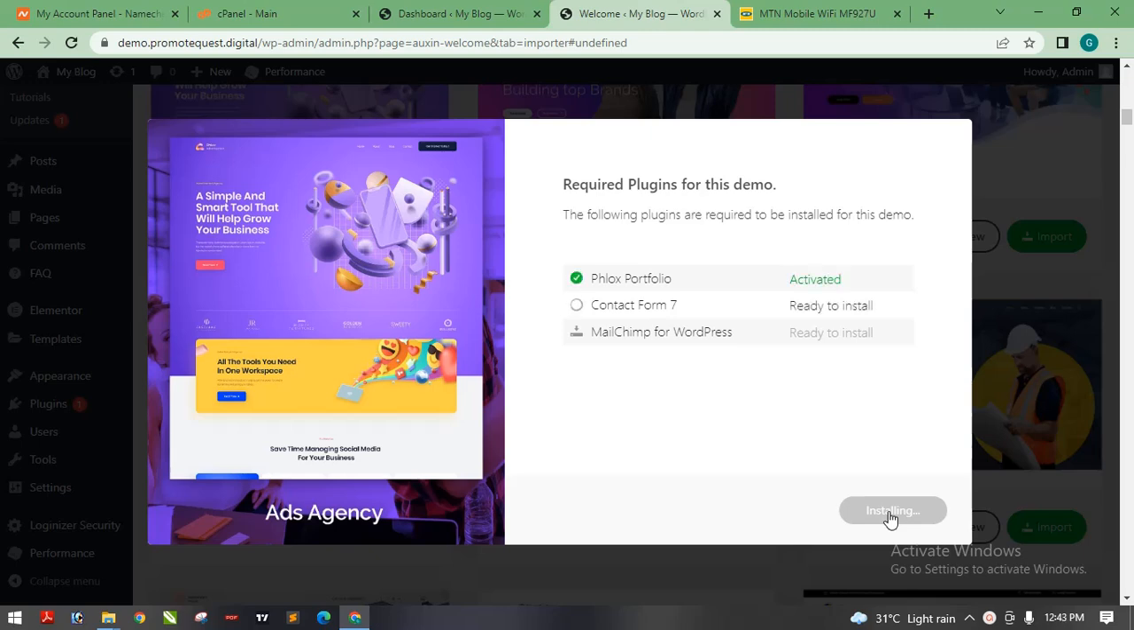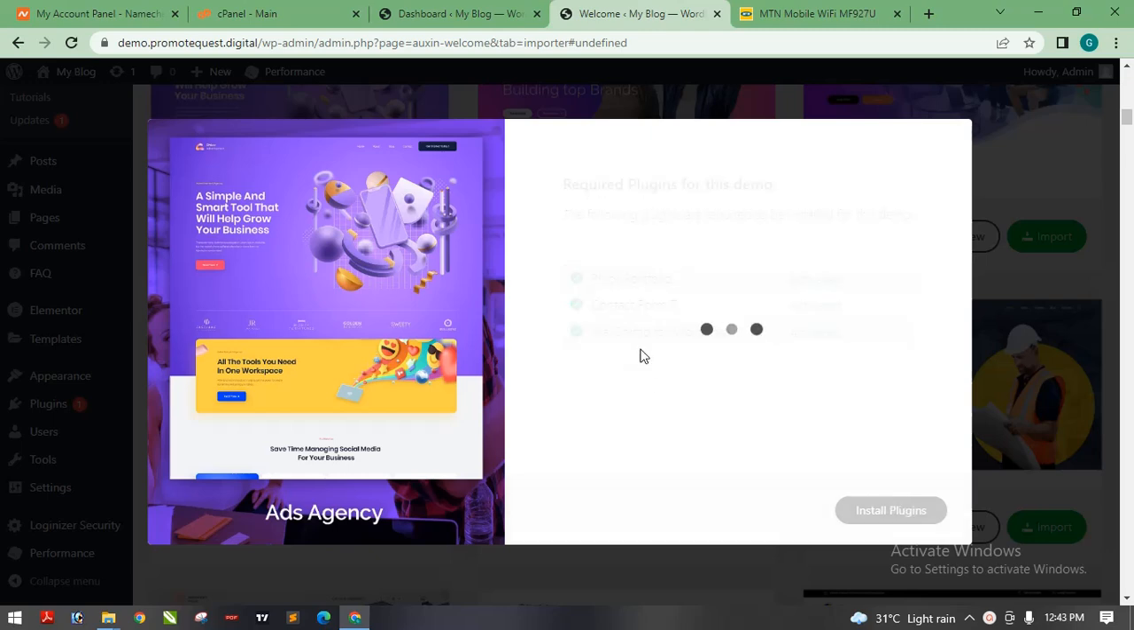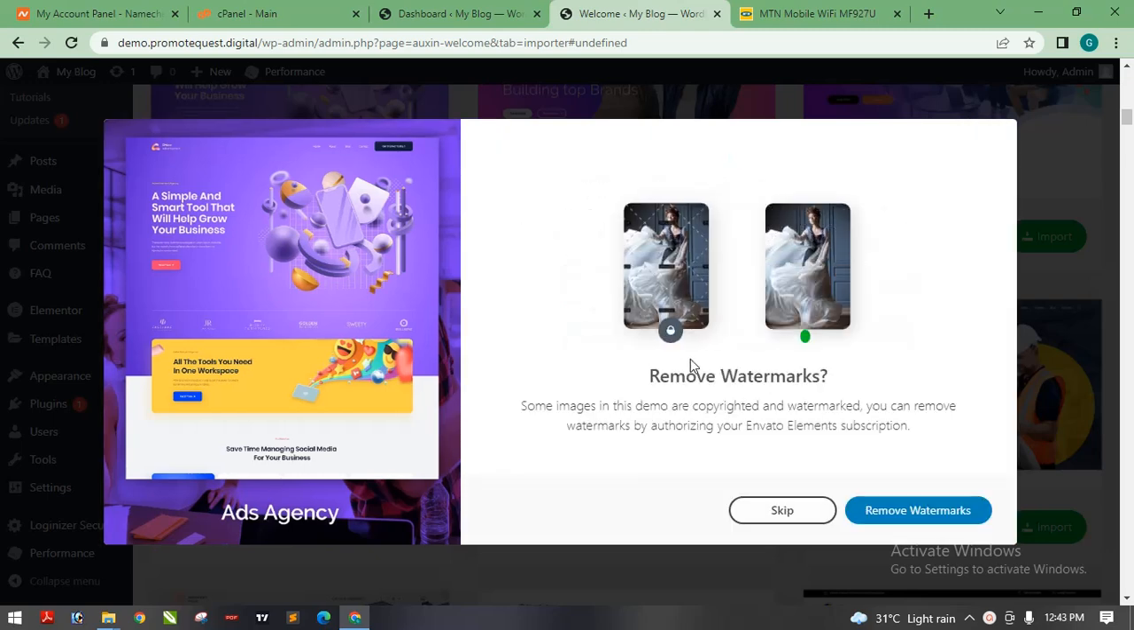So what we need to do is just click on install plugin, and then we wait for it to install the plugins. So just give it some time and it will install. You see, it's installing them. Depending on the template that you choose, the required plugins might differ from each other. Do you understand? Sometimes it will not even require any plugin, and sometimes it will require some plugins.